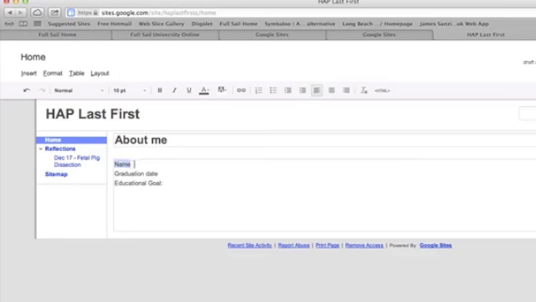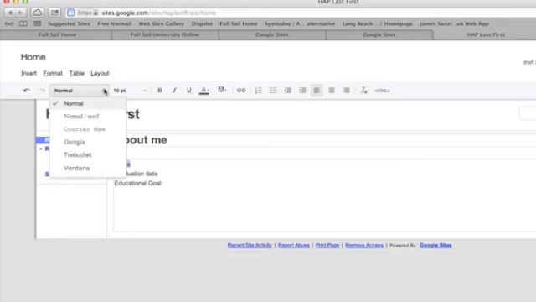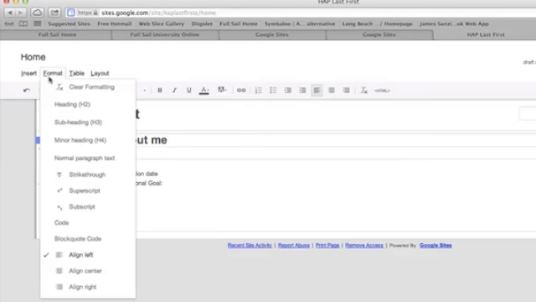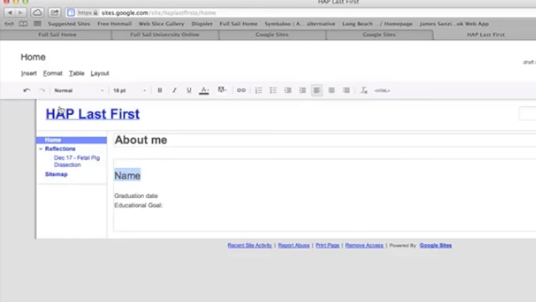Now also notice, we can actually change the font colors, change the font sizes, so on and so forth. Now go up to the format here, you can actually place a heading 2 on each one of these, so format, heading 2.